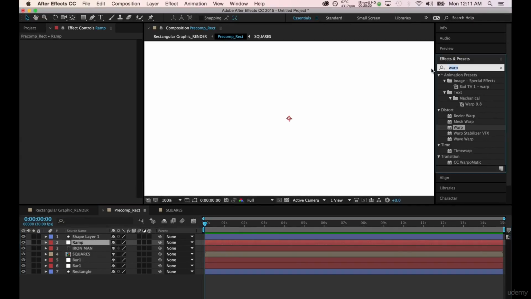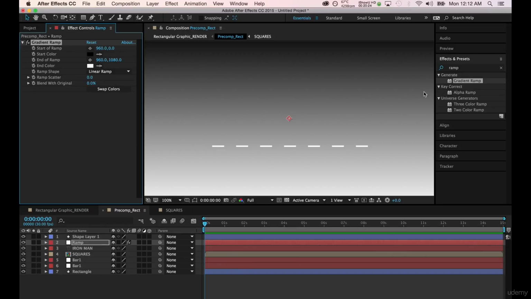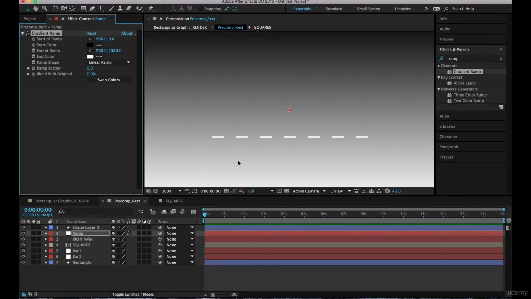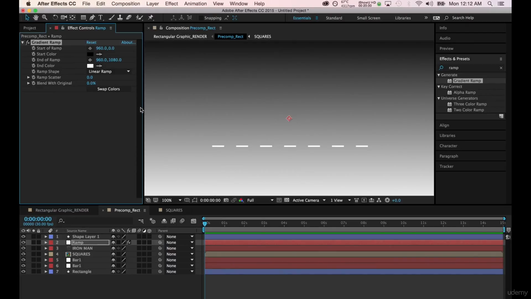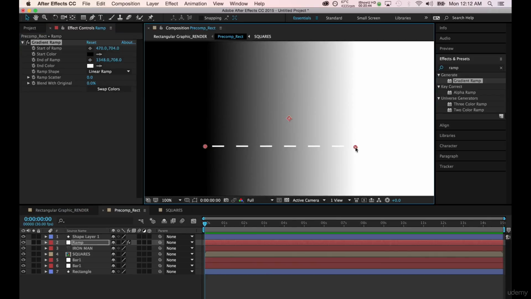We'll come into our effects panel. I'll type in Ramp, double click the gradient ramp, and you can see now we have a gradient that goes from black all the way to white. This is what we want, but I want to go from left to right. So I'm going to select this target here for the start of the ramp. I'm going to make that start to the left of our first square and end to the right of our last square.